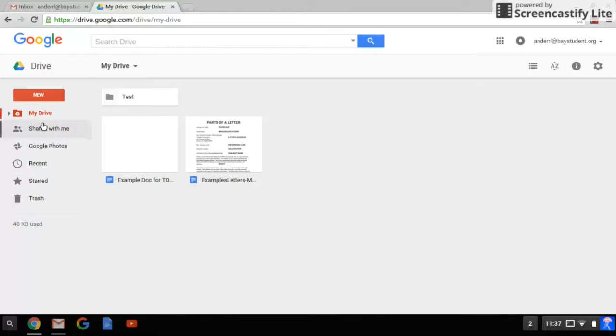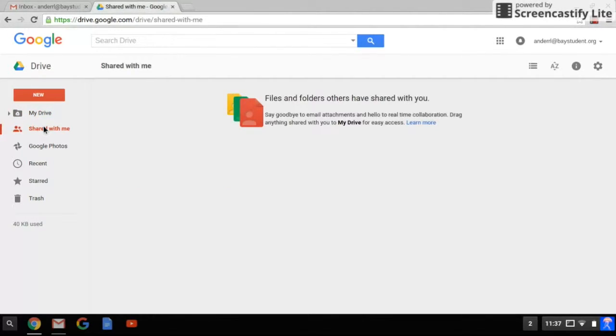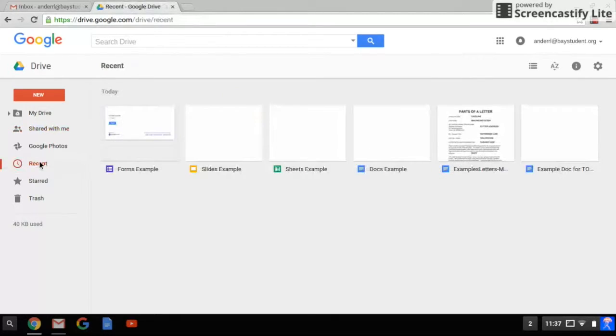I want to jump down here to the Shared With Me section. That is just documents that have been shared with you by other people. So when people share a document with you, that's a place to find it. Google Photos allows you to store photos inside of your Drive. The Recent is going to pull up any recent documents you have been working on. So here's an example here.